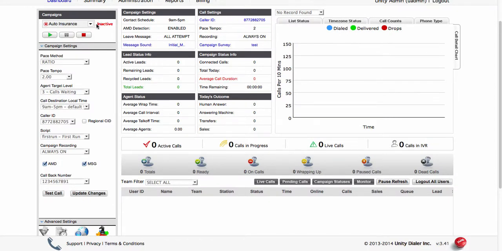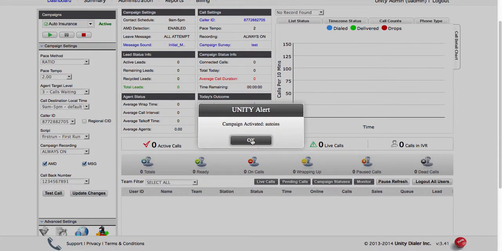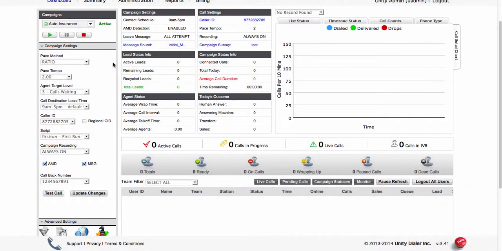Now currently your campaign is inactive. You may want to click the play icon to activate the campaign. Once the campaign is activated, it is now available for the agents to be able to log on.